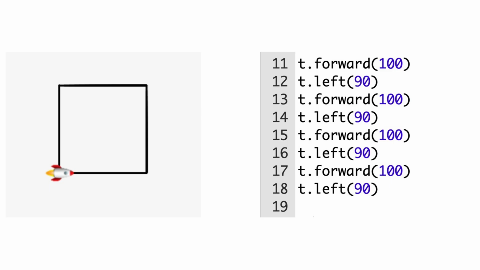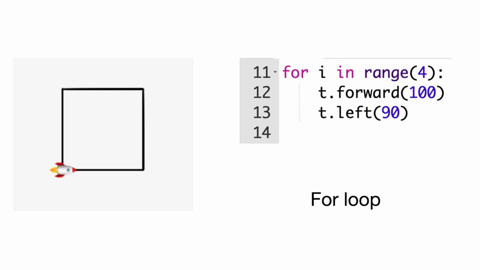Let's say you want to draw a square using Python and Turtle. You could write t.forward(100), t.left(90), t.forward(100), t.left(90), t.forward(100), t.left(90), t.forward(100), t.left(90). That works, but it's a lot of typing. We can do the same thing using a for loop.